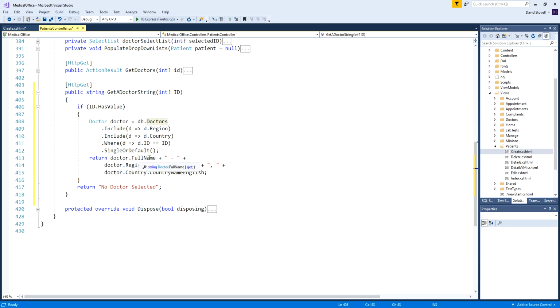Once I have that doctor object, all I'm doing in this case is returning a string. I'm just building the string up with the full name, a dash, the region name, of course, taking advantage of the objects inside the doctor, the region object and country object and so on that I included in the LINQ query. So I have all the information available, but it's still a simple string and that's all we have to do.